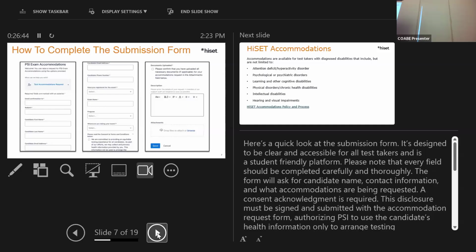And you can see that there is a spot for them to attach their documentation and then send the request. Once the request is sent, that does generate a ticket. And so any type of communication that we have between the test taker or the advocate is done through our ticketing platform.